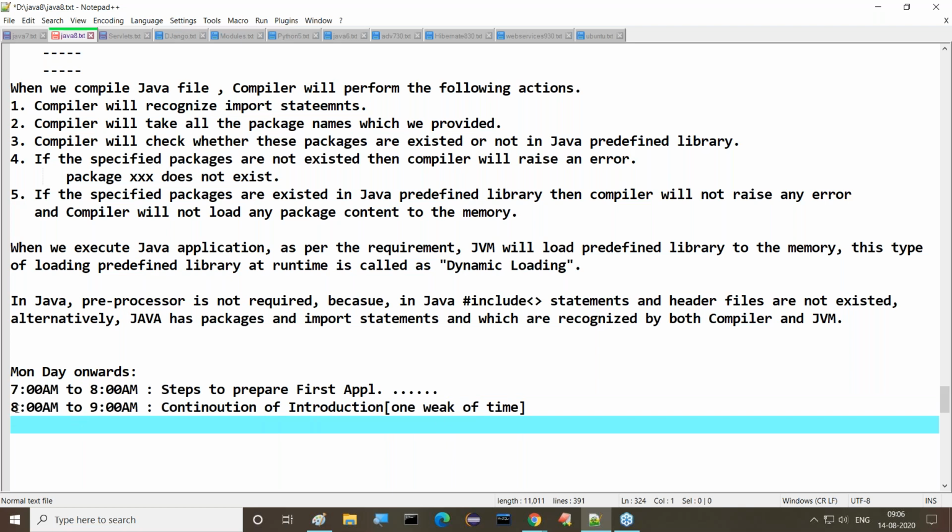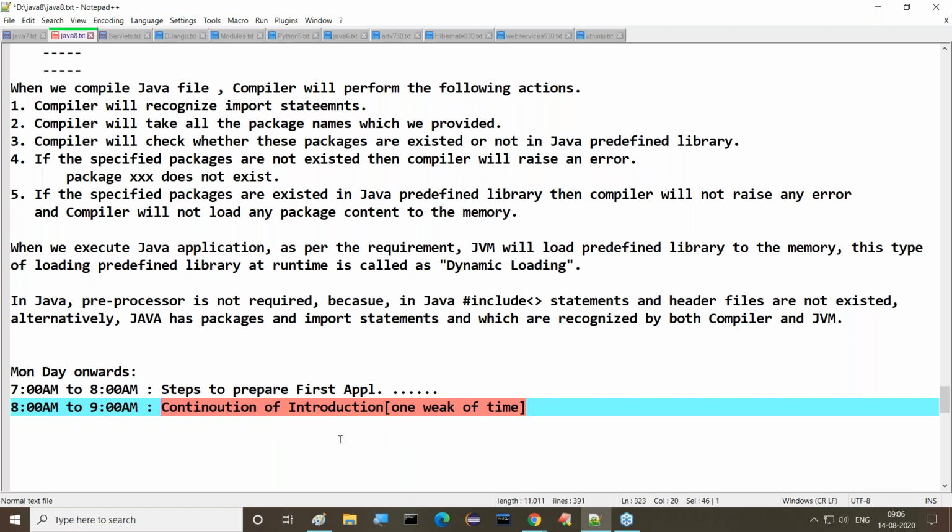But after 1 week, in place of this 8 to 9, maybe in the future we will conduct some Oracle classes for package students, UI technologies classes and advanced Java classes that we are planning. That's it. This is the schedule for all the students.